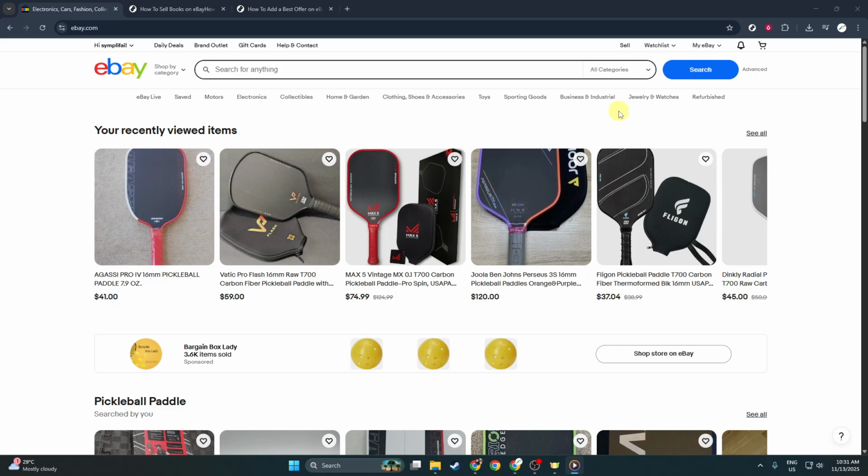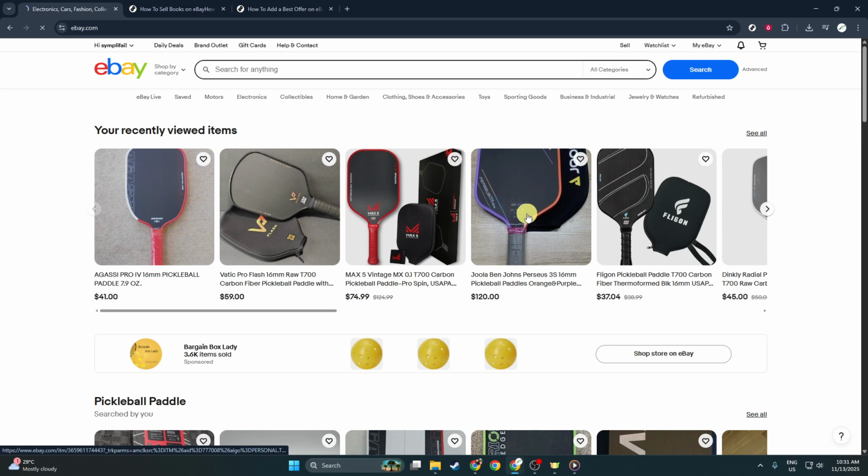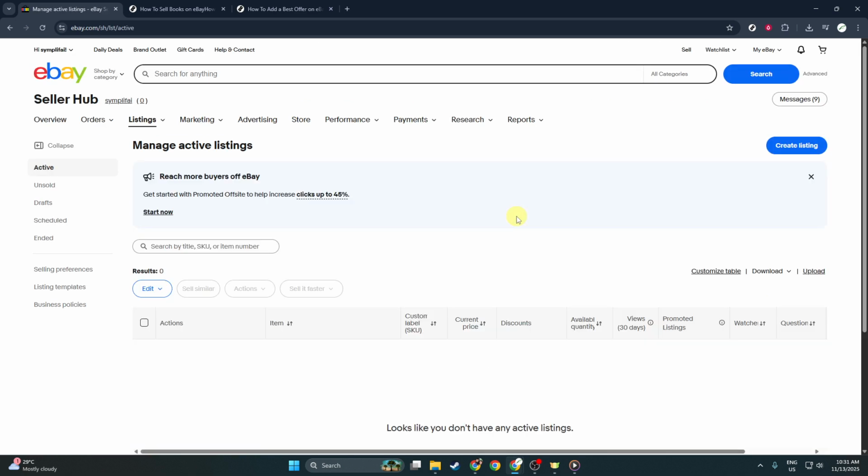Next, navigate to the selling section where you'll find the option to create a new listing or modify an existing one. This is crucial as you need to have an active listing draft to which you can add the best offer feature. Simply click on Create Listing if you're starting fresh, or choose Drafts to work on a pre-existing one.